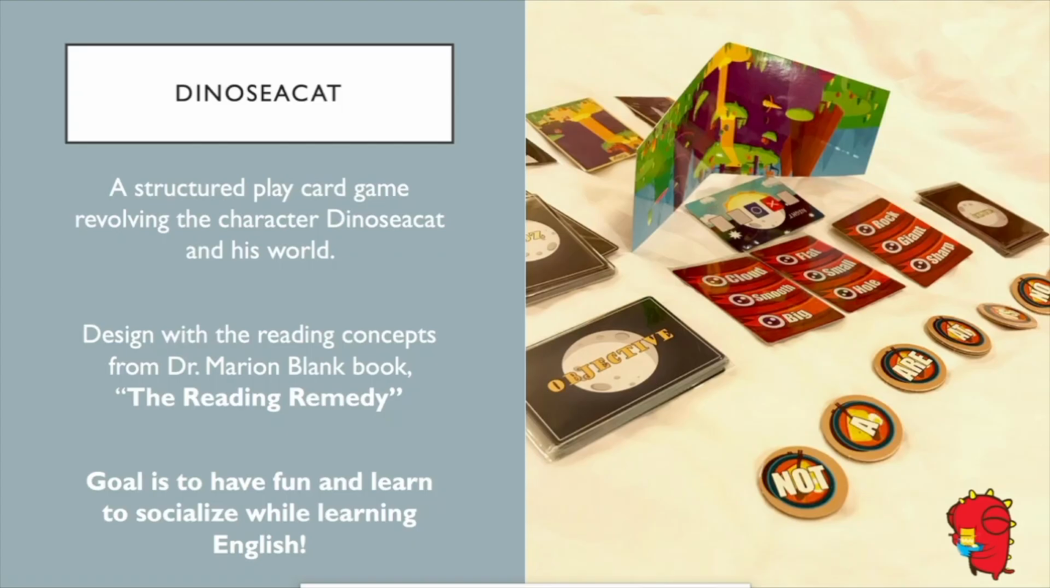So what is the Dino Cat? We designed it with a reading concept from Dr. Marion Bang's book. Remember I talked about how Dr. Marion focused on the non-content words, the not, a, are, at, is, no. So we turned that into a card game with the goal to have fun and to learn to socialize while learning English. So this is an actual card game beta that we created with the Dino characters on it.